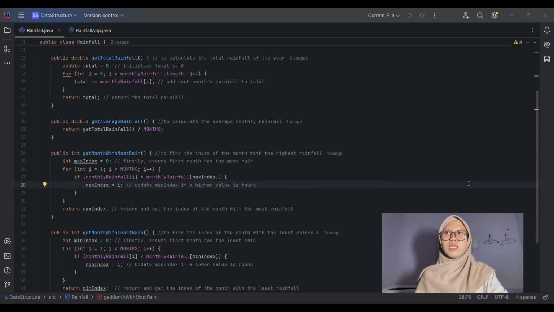The third method is getMonthWithMostRain. This method finds the index of the month with the highest rainfall. Of course, we need to initialize the max index with 0 first, and then we do a loop. If the monthly rainfall is bigger than the monthly rainfall at the max index, the max index will update because it found a higher value. And it keeps looping through the 12 months until it finds the highest value.